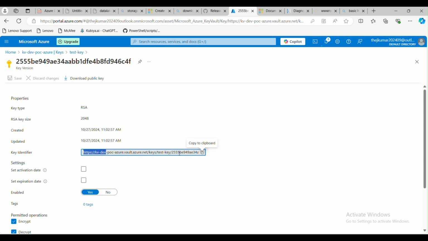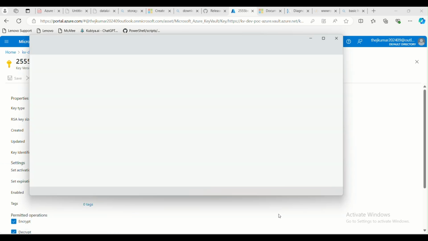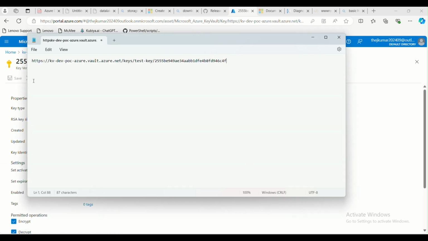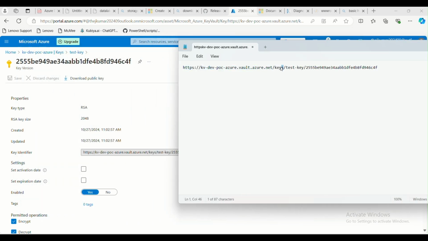Okay, so this is the identifier. If you observe the identifier here, I'll paste it in a notepad or anywhere. So how is it identified? The protocol and the Key Vault name. This is the Key Vault name. Under this Key Vault, this is under keys. I have three options: keys, secrets, and certificates, right? This was kept under keys, and your key name. My key name is test-key. My key name and the version which I have created. So this is the key identifier.